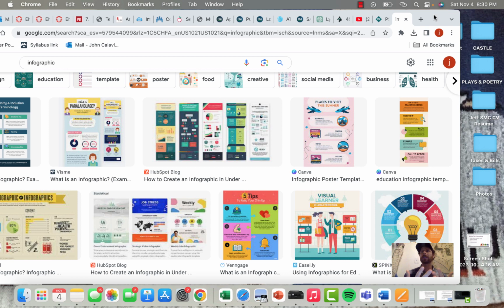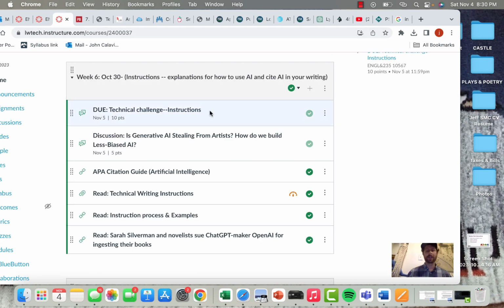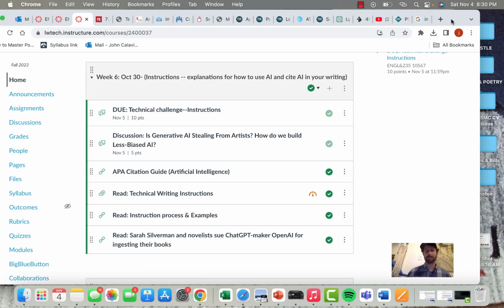You're making instructions in the infographic style, the infographic format, and the content of your instructions is explaining to readers how to quote or cite AI in an essay or in your writing. Okay, and so that is the technical challenge, for 10 points.